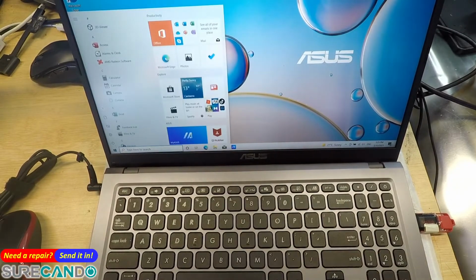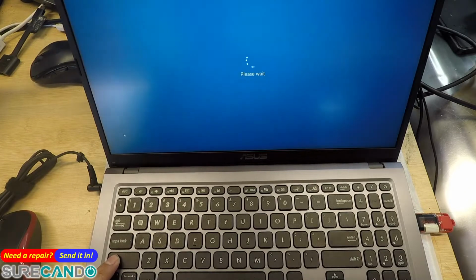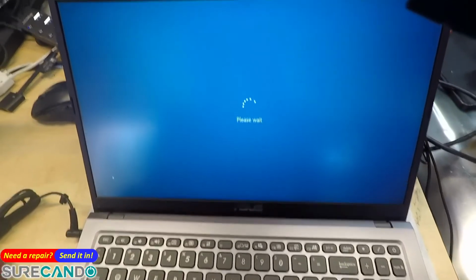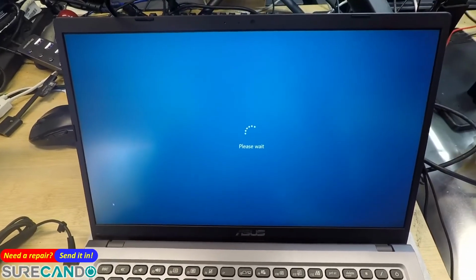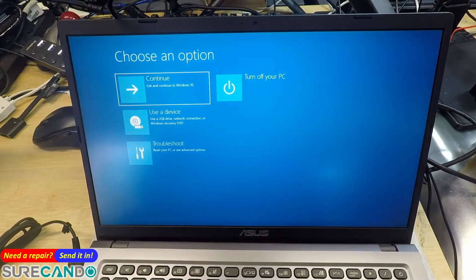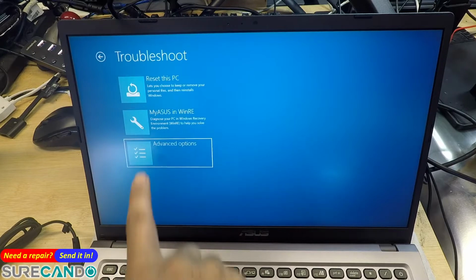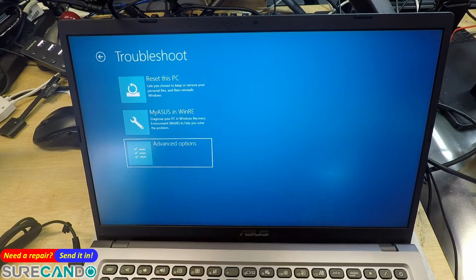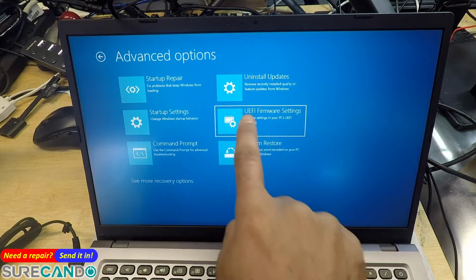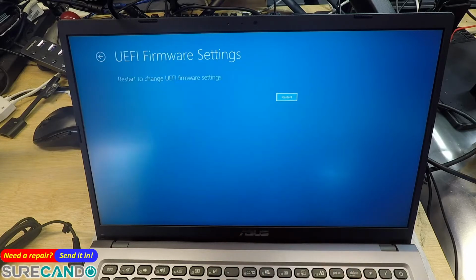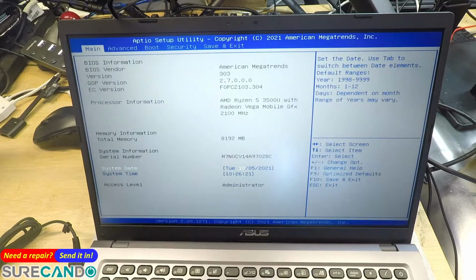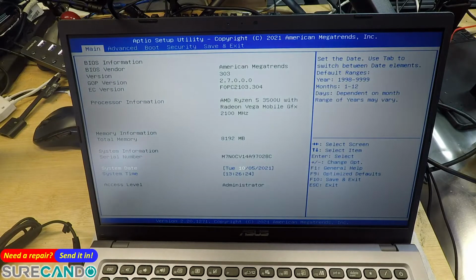Simply click on Start, Power, hold the Shift button on the keyboard and click on Restart, and a menu will come up shortly. Okay, so you will choose Troubleshoot, Advanced Options, UEFI Firmware Settings, Restart, and wait for it. Okay, so that's one way to get into BIOS.